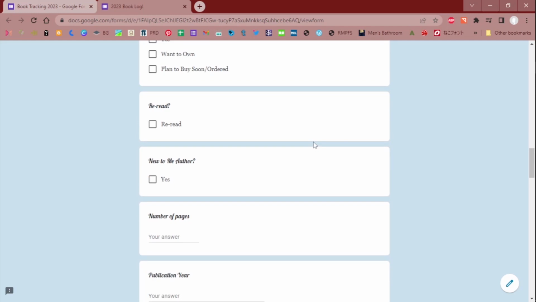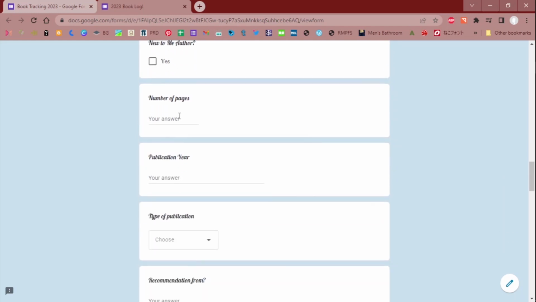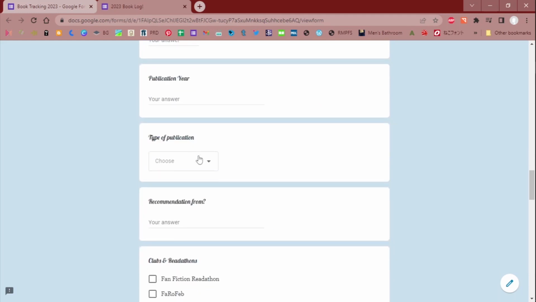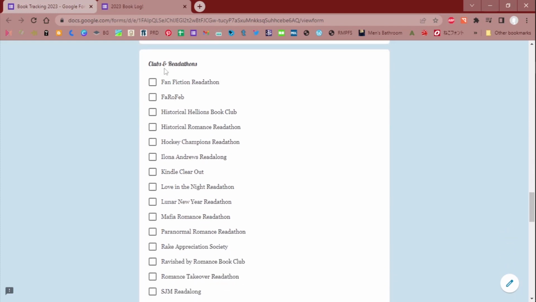Then reread, just a super simple checkbox, yes or no. Same for new to me author, and then number of pages, publication year, type of publication. We got indie, traditional, and small publisher. And then this is also a new section for me. If I know who I got the recommendation from, if it's from a friend, a fellow booktuber or a bookstagrammer, I want to try to track where I'm getting recommendations if I can.